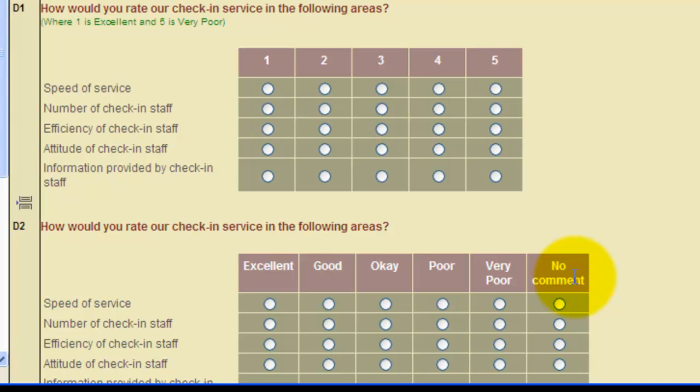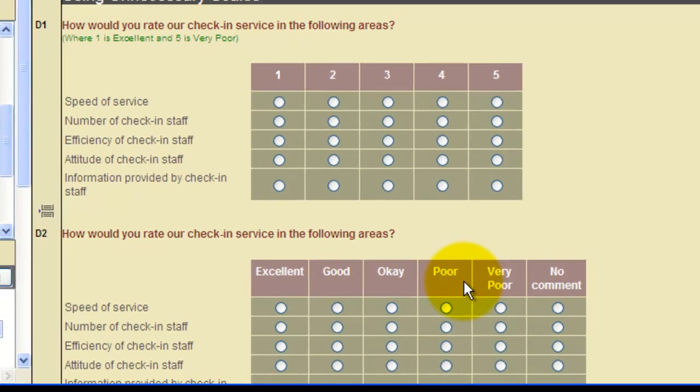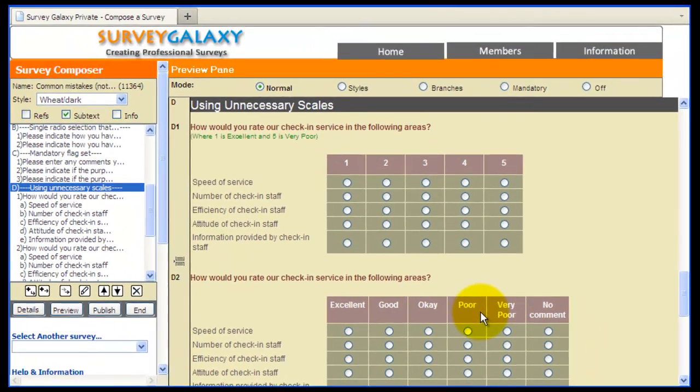In addition, if making the question mandatory, it would be better to add a no comment type answer option. If it is important that a numeric response is collated, it would be better to use Survey Galaxy's scoring facility that allows scores to be assigned to each heading.